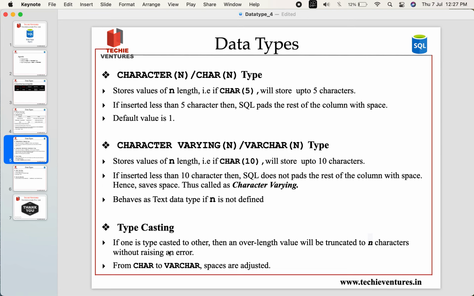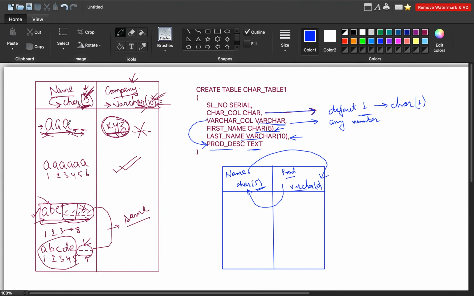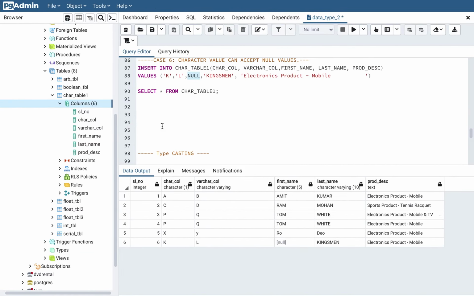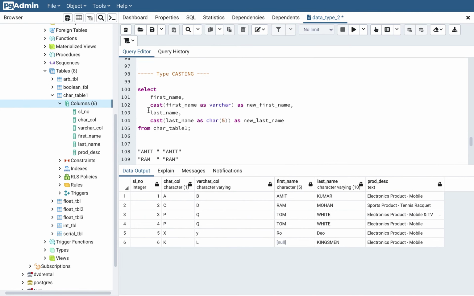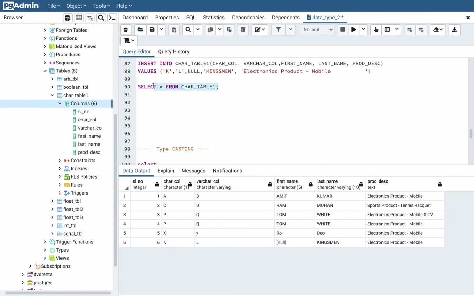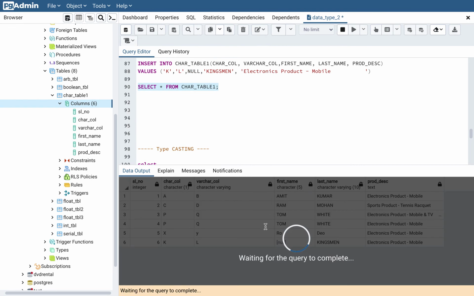I will explain this to you in detail. From char to varchar, spaces are adjusted. So now you know the nature of storage for char and varchar is different. If you are inserting fewer characters than the defined limit, then for the remaining length it will include spaces, but it does not do so for varchar. Let us understand. We have this table, which we have already seen. I'm just showing you the same table.